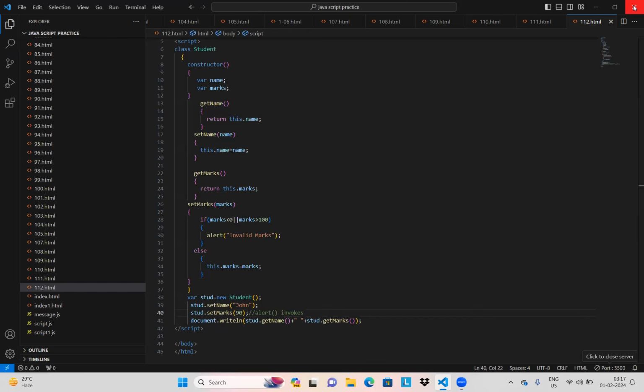So 90. That is the encapsulation. Encapsulation and JavaScript validation both, a mixed up example. So basically encapsulation means getter and setter. Whatever parameter you take, you have to give the getName, setName, and getMarks, setMarks.